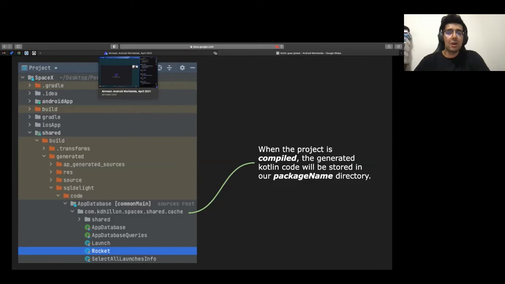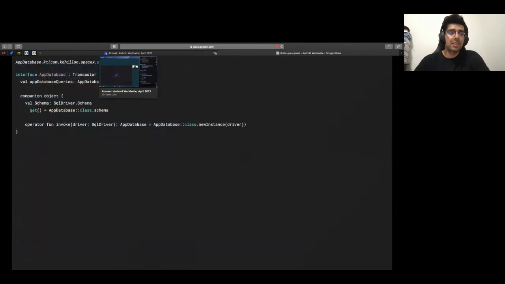Let's look at some of the auto-generated classes as we are going to use them, starting with the app database interface. First thing to note is the member property called app database queries, which we will also look at later. This is simply all of the queries we define in our app database SQ file, but via a Kotlin API. There is a handy companion object called invoke, which can be called to get an instance of app database.